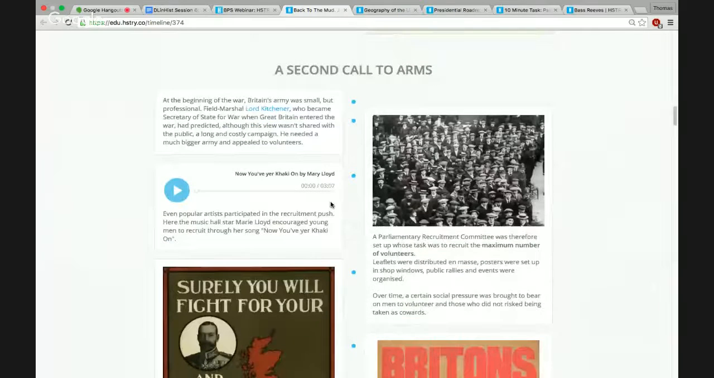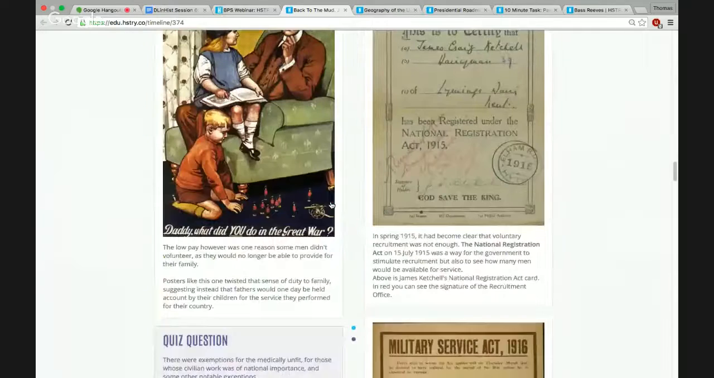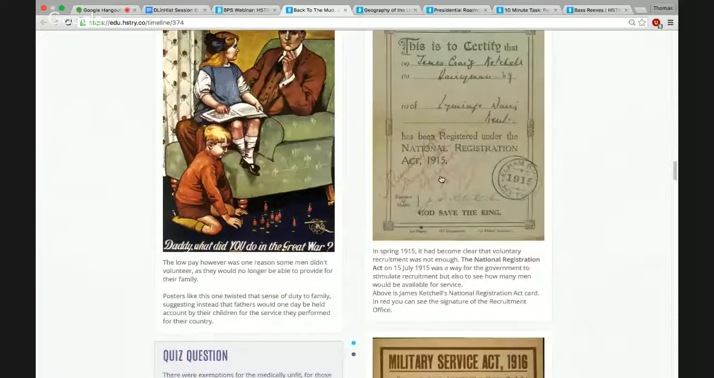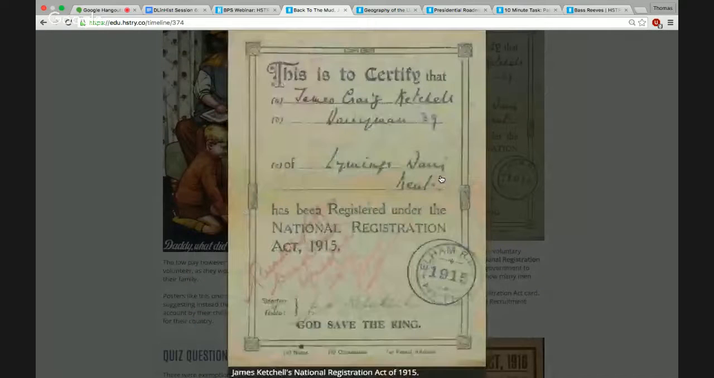And he was called up in 1916. I think I have his certificate here. This was the National Registration Act. So this is one of the papers which I stumbled upon, and then I scanned later, and then I put onto this timeline.